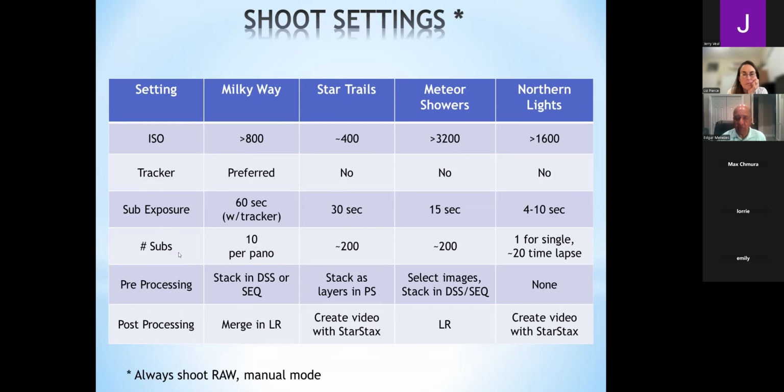In terms of the number of subs, you would take about 10 per direction across the arc of the Milky Way, about 200 for star trails and meteor showers, because in a meteor shower case, you're probably going to throw away 70% of them, because there are no meteors. In northern lights, if you're just taking a snapshot, it's a single exposure. Otherwise, if you want a time lapse, you take 20 exposures.